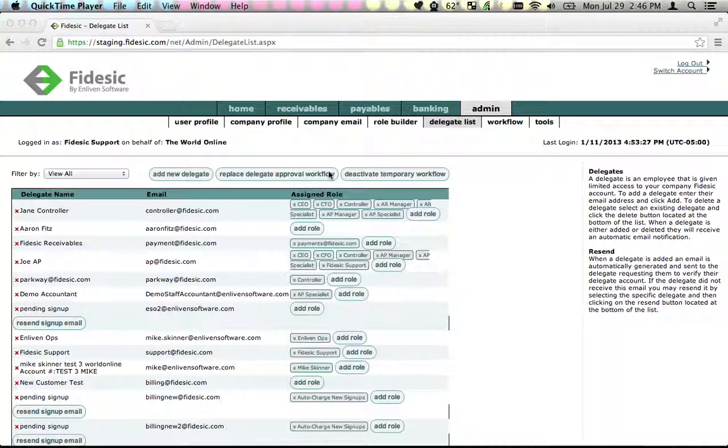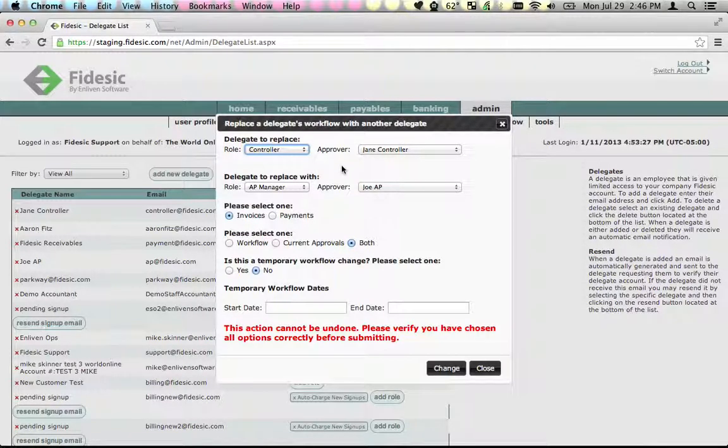To manage a workflow approval or temporary workflow, what you need to do is click that Replace Delegate Approval Workflow button, and it'll bring up a dialog screen. Next, you're going to need to select your role to replace for the delegate you wish to replace, and then the delegate's name, and then the person you're replacing it with, their role, and their name.